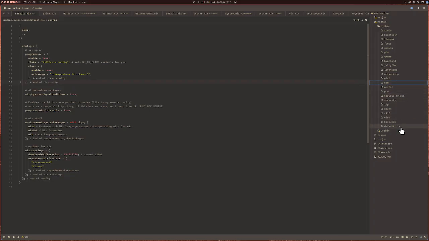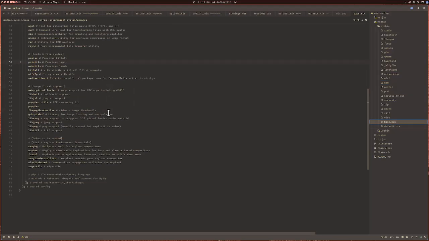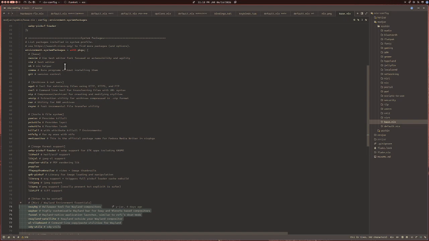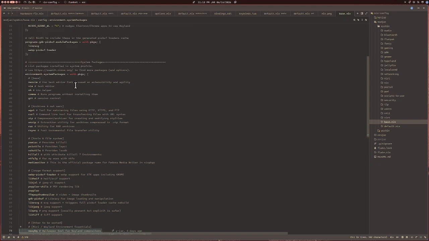Yeah, and then default applications and stuff. So I have image format stuff. This needs to be sent over to Neri as system environment packages or whatever. And yeah, so this is just all the basic stuff.